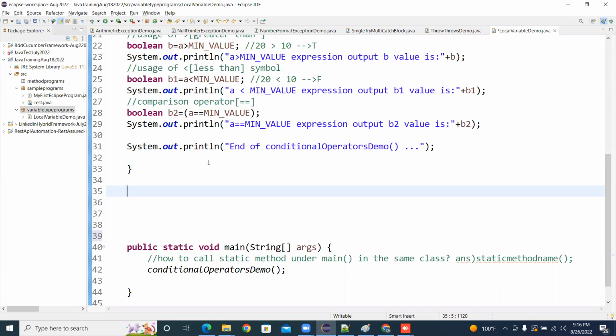Logical operators demo. So next I'm creating an access modifier. After the method name only I'm writing, see, this method name ending here. Then I'm writing one more method, a new method: access modifier, static, void, method name, and parenthesis, curly bracket, logic, curly bracket end.